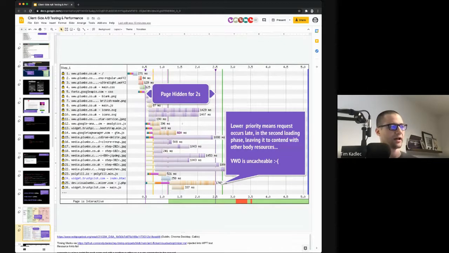This is an example that Andy Davies was kind enough to offer up for me from Plums. You can see here that request number 25 is the request for Visual Web Optimizer. It's an asynchronous script, so it gets that lower priority. You can see it falling on that second half of the stair step of the waterfall, and it's contending with all these other resources for bandwidth. As a side note, he also noted that Visual Web Optimizer is actually uncacheable. It turns out that they're generating a unique script for each and every page, and adding a random number as a query parameter to the request, so you can't actually cache it either.